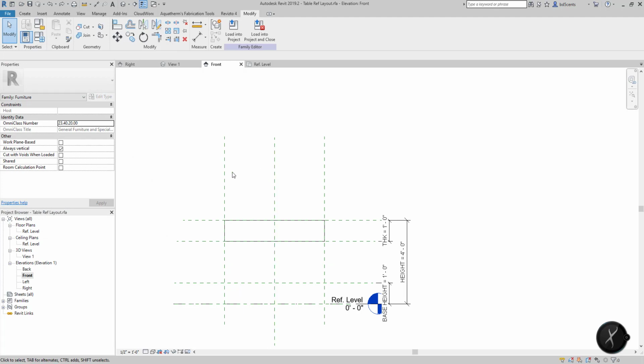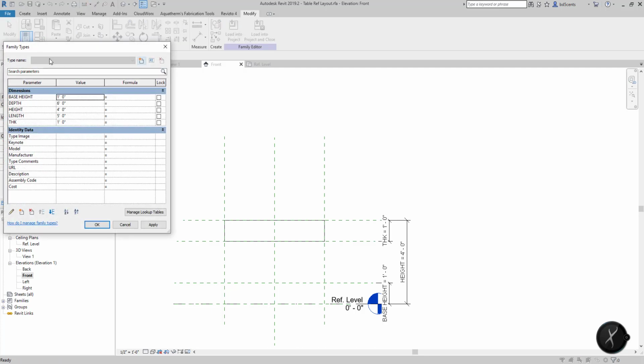We'll get into that. So what we want to do is go into types, which is here, and we want to set the depth to 2 feet. So we're going to set the depth to 2 feet, and we're going to set the length to 4 feet, and we're going to set the thickness to 2 inches. I'm going to hit apply, and I'm going to hit OK.